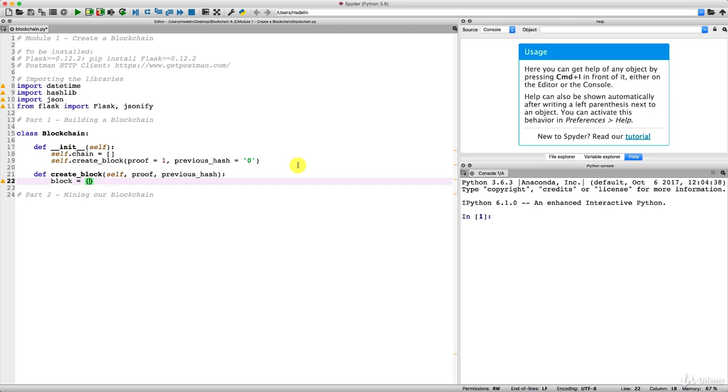All right, so let's start with the first key. We said that the first key was index, that we have to put in quotes because it's the key identifier of the dictionary. So index, and how will we get that index? Well, that's easy. We simply need to take the length of the chain that exists right now.